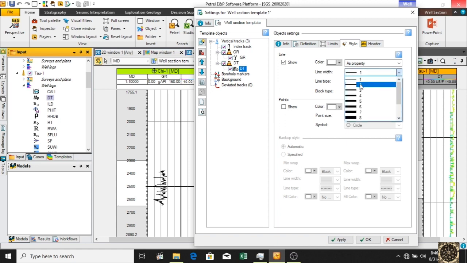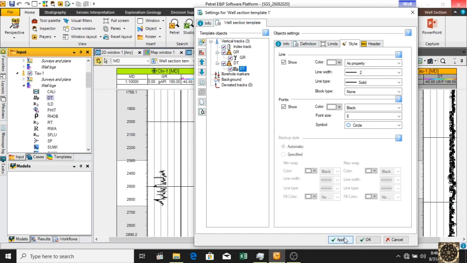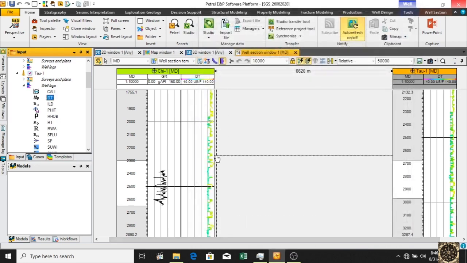We can change line thickness from there, 1 to 2, apply. We can make it thicker. We can also change the line type like this, but it's usually solid, so keep it solid. And we can show our data points by clicking on that. Show in a black color, we will apply, and it will show all the data points, but we don't need this. Click apply, and okay, here you can see.